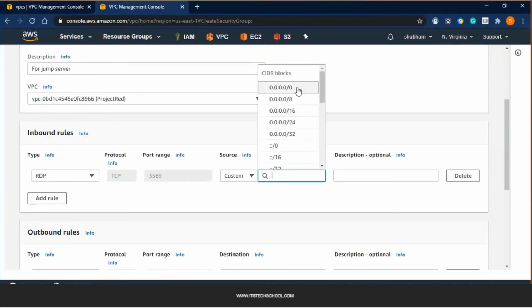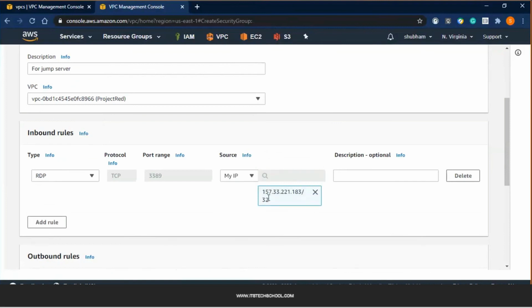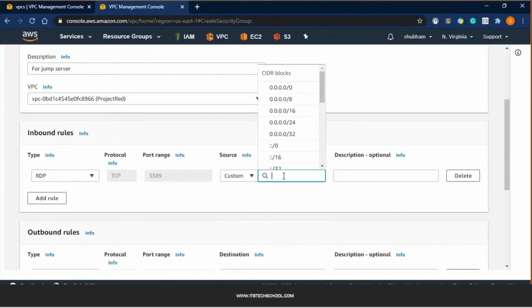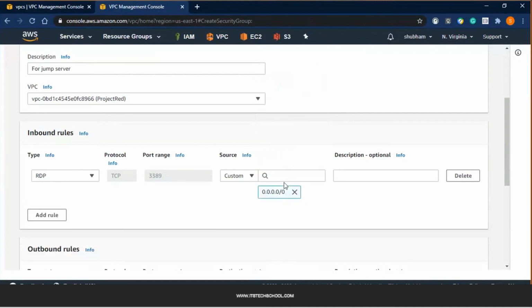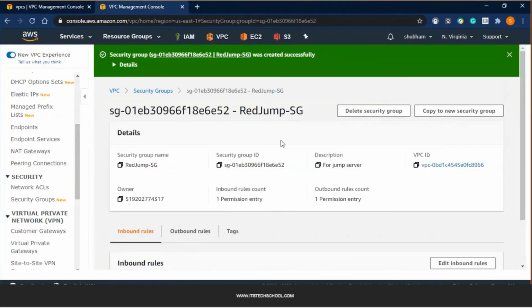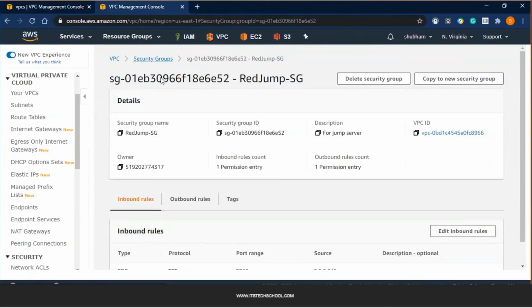That's 0.0.0.0/0. Now, I already told you when you're doing it for the enterprise level, don't use this IP address. You will use only My IP. So it will detect your IP, and that is my IP address. For me, it is a dynamic IP, so I'm not going to select it. But for you, if you're using it for the enterprise level, you have to select that. So for me, I'm using 0.0.0.0/0, right? And create a security group. Done. So I have the 3 security groups with me.